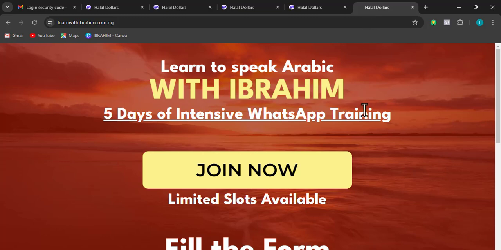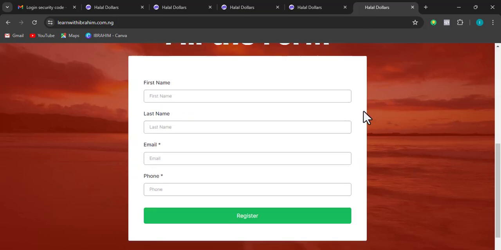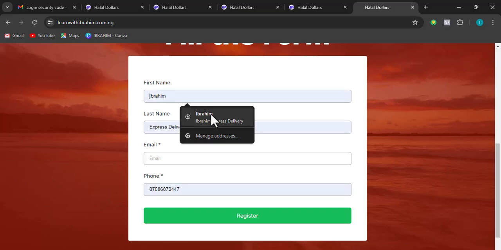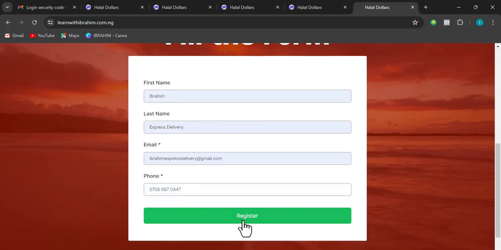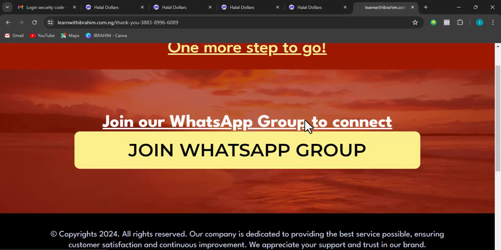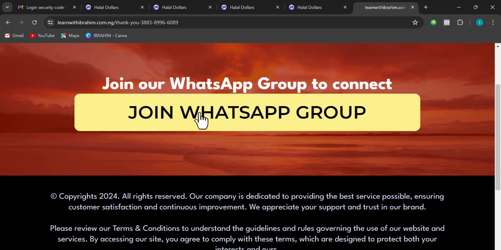As you can see, the website is ready. The next thing we'll do is to test our form. We're going to fill in some information randomly. I'll click on register. As you can see, it's working. In my case, if I click join WhatsApp group, it won't go anywhere. And that's because I haven't added any link to the WhatsApp group. In your case, you would have added one.